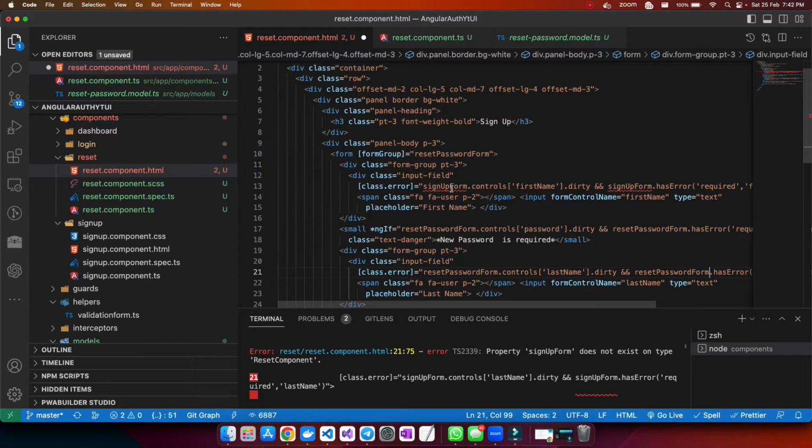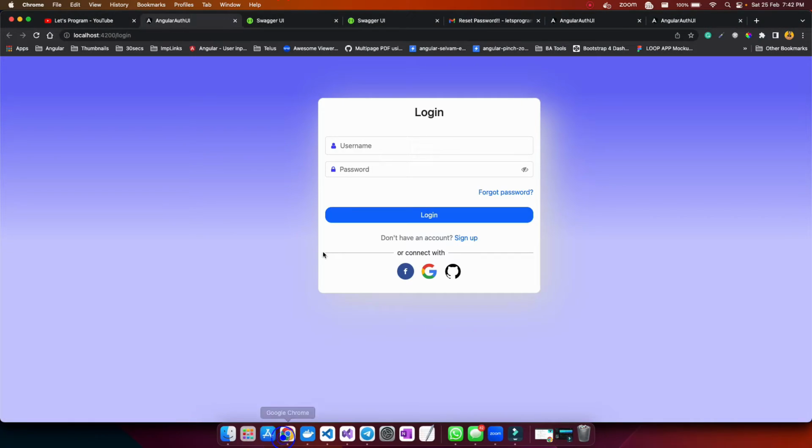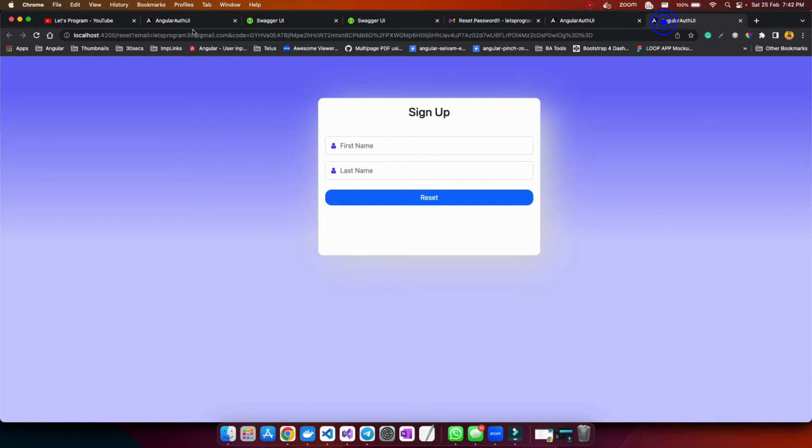Again, here also we need to change. So this has to be control V and control V. All the sign up form changed to reset password form. And again, save the changes and let's see how it looks. Okay, compile success. Now if you go on the browser and go here, the reset password field, can you see now? I have these two fields, first and last.